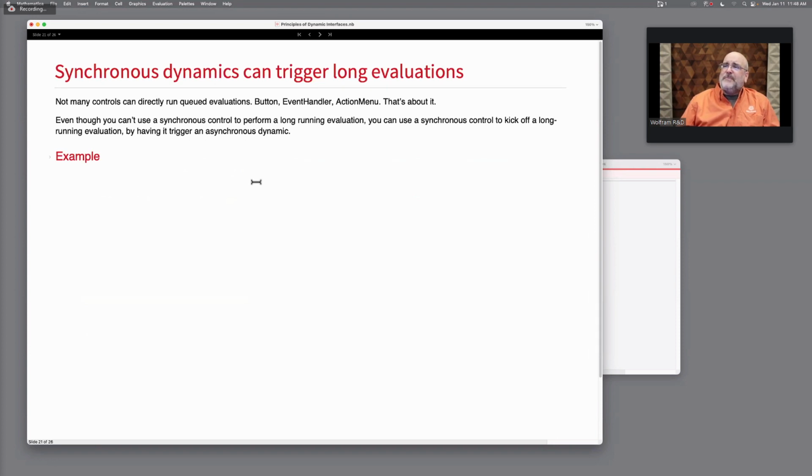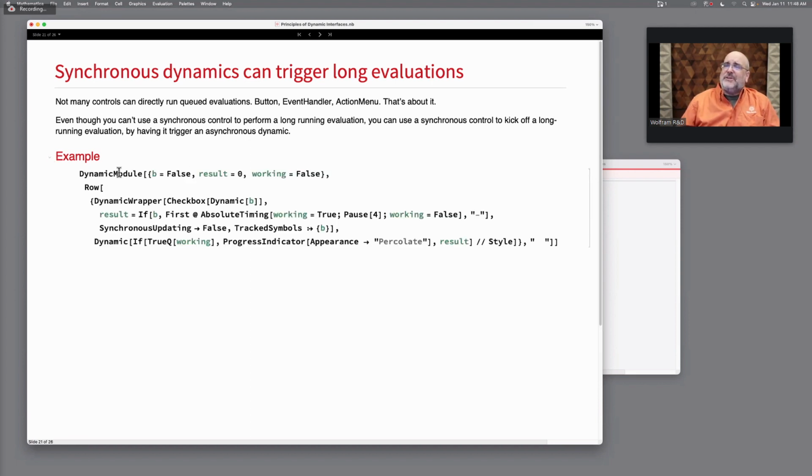Okay. So even though Button, EventHandler and ActionMenu are the only controls that support Method Queued, that doesn't mean that the other controls can't kick off a long-running evaluation. It just means you need to be a little bit more clever in how you do it. The example that I like to show involves DynamicWrapper. DynamicWrapper is a function that displays as its first argument, but dynamically updates as its second argument. The second argument is not shown.